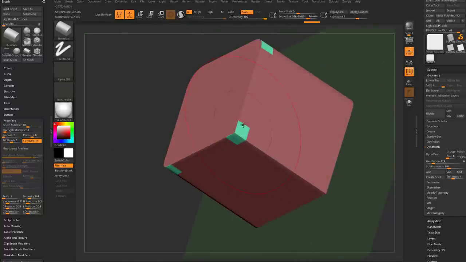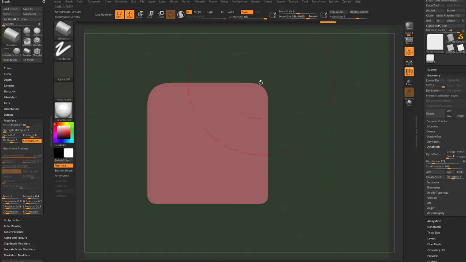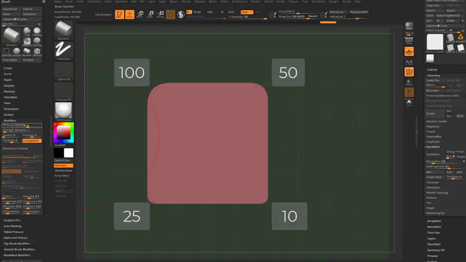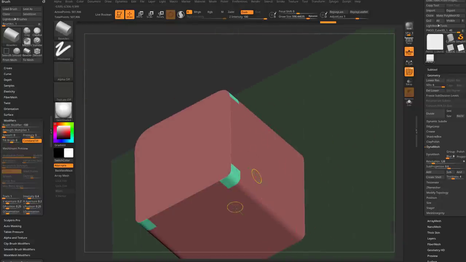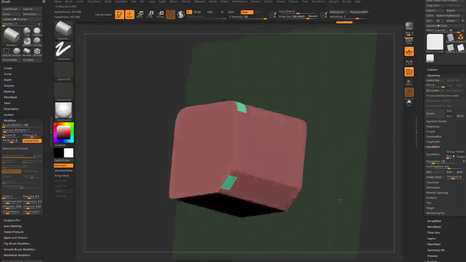So you're going to see, even though we're clicking on the exact same spots, relatively speaking, it's giving us a different result. So we've got 50, 100, 25, and 10. And in fact, if we go to a negative number, let's say negative 100, and we click on one side and then the other, boom, we now have a flat bevel.